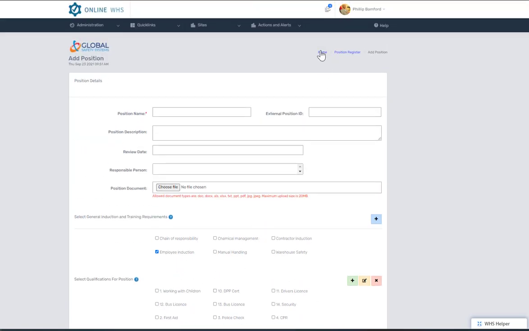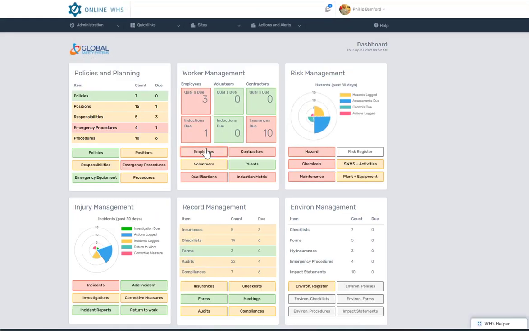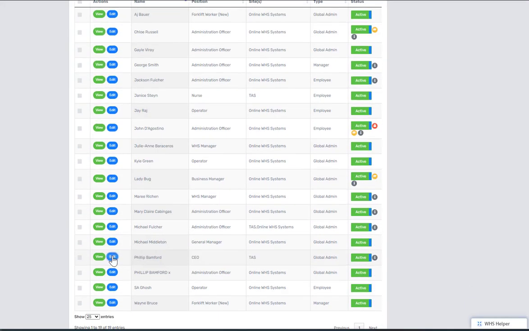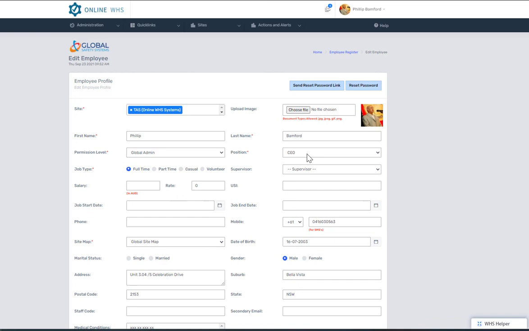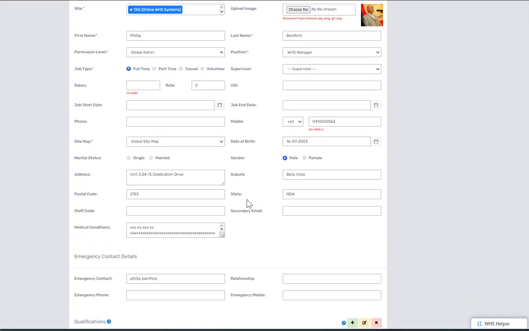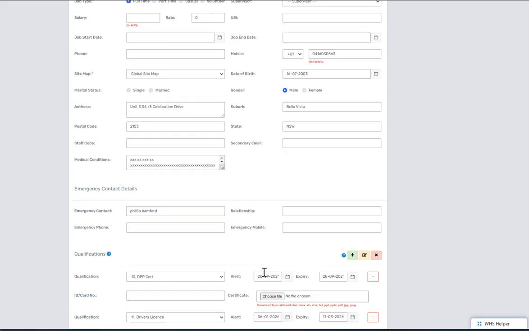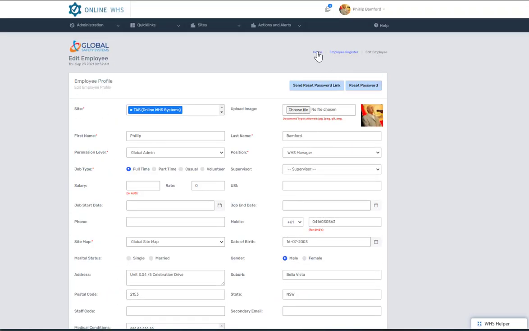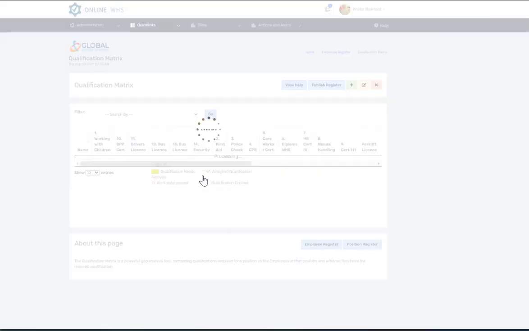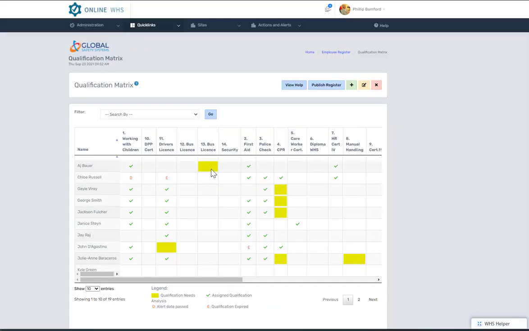What that does, any employee that is then related to a position will need to have those qualifications and vaccinations inside the system here, because the system will automatically create a qualification matrix, and if they do not have that qualification inside the system, it will highlight here as yellow to say that this person has been related to this position and they do not have it inside the system.